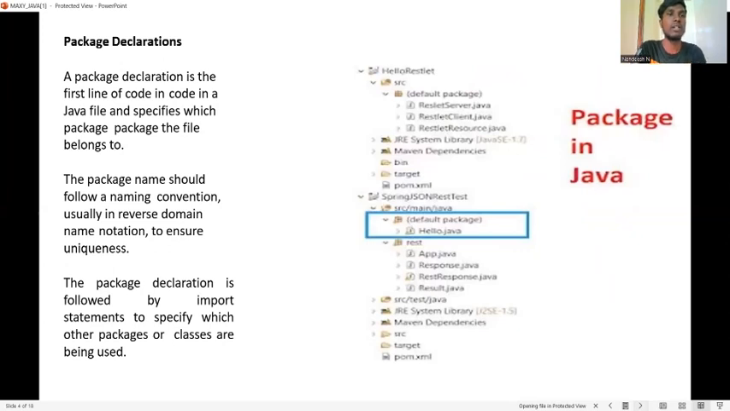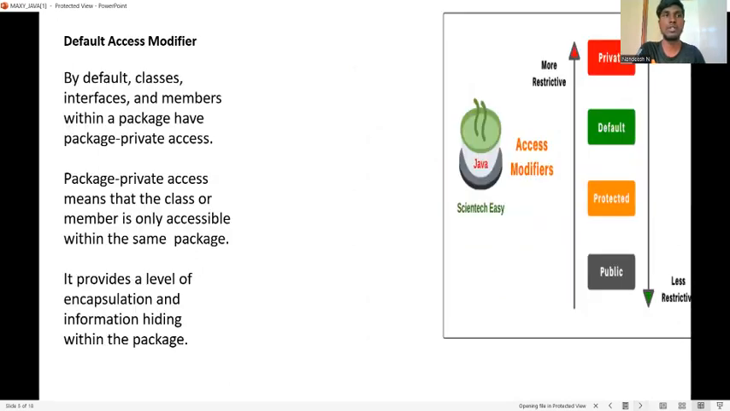A package declaration is the first line of code in a Java file and specifies which package the file belongs to. The package name should follow a naming convention, usually in reverse domain name notation, to ensure uniqueness. The package declaration is followed by import statements to specify which other packages or classes are being used.